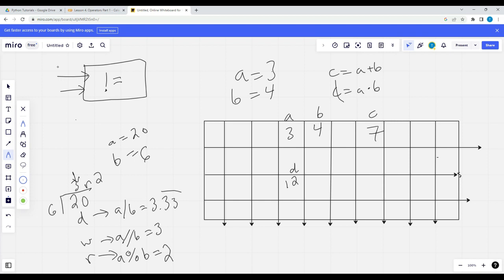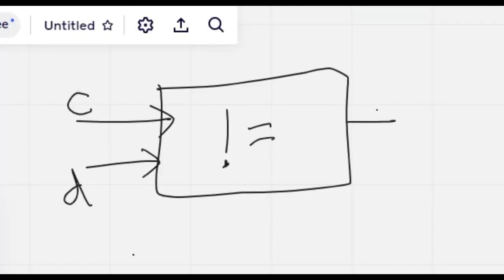So if we have C and D here, C is equal to 7, guys, and D is equal to 12, if you recall. So that's C and that's D. If I do C and D, that's the input to this operator. It'll give you a value back. It's going to do false because C is equal to 7 and D is equal to 12. They're not equal to each other, right? Is C not equal to D? That's what this is asking.